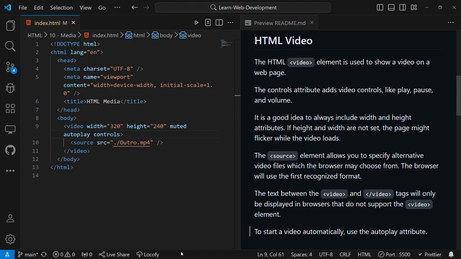Another attribute that we'll talk about is the type attribute. The type attribute is put in the source element.